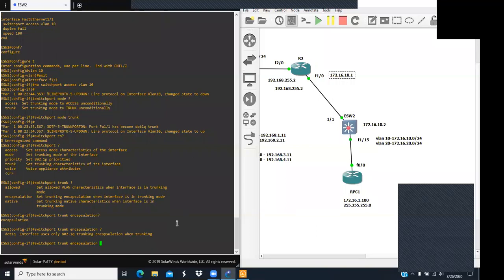Because sometimes the router, we'll go back to the topology, that router could be like a Juniper or not a Cisco router. If you don't specify this command, Cisco has their own mode, called ISL. I'll explain to you later. So right now here, you want to make it DOT1Q. Go ahead, type it. Dot1q. Yep. Hit enter.